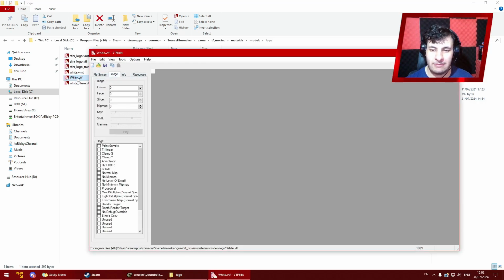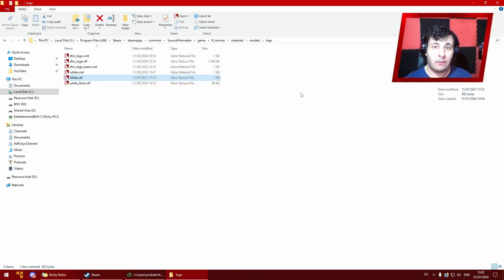But here we are. This is effectively what the little texture is. It's simply just a little white tile. And I will leave a link to this in my Google Drive down below in the description if you want to use it yourself. And that's effectively already there.